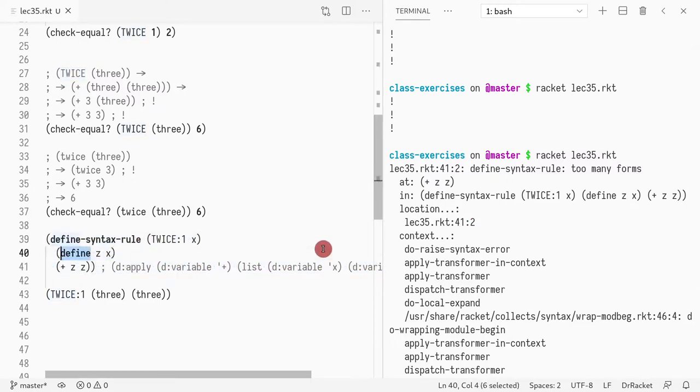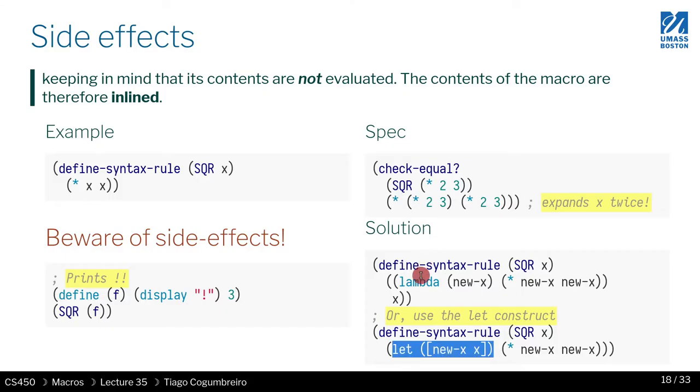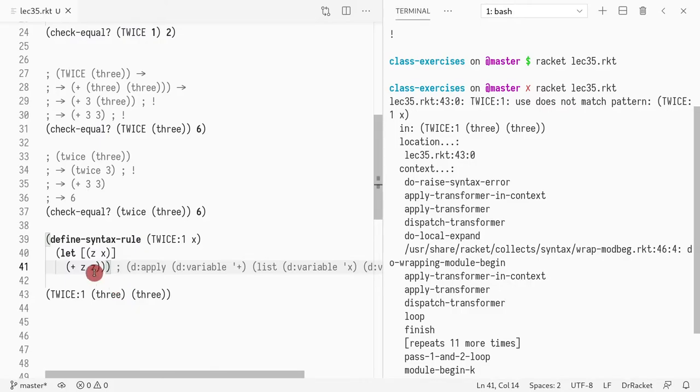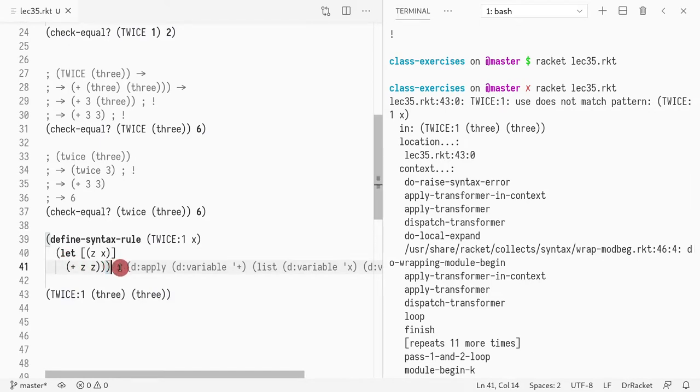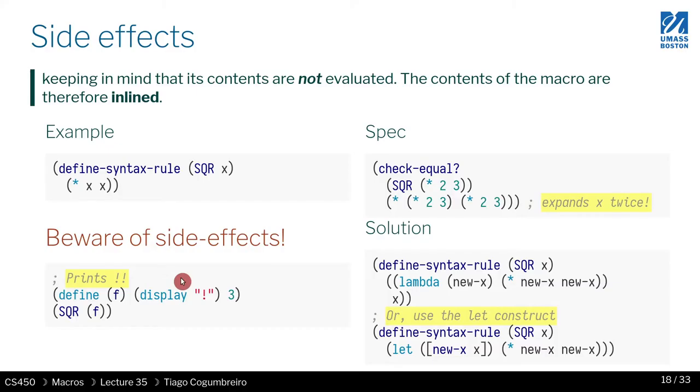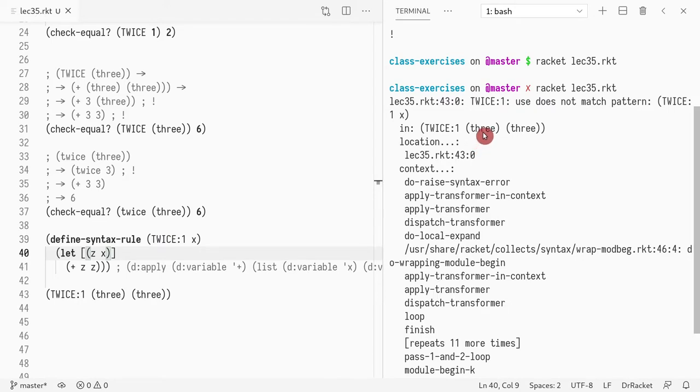So you have to do that trick where you do let, and then you do z x, and then you do this, and then you do this. Did I write it? Let, parentheses, let. What did I do wrong? Let me see. Let z, z is this, and then I return. Seems fine by me. Is it the syntax? Let me see it again. Twice does not use pattern match one.